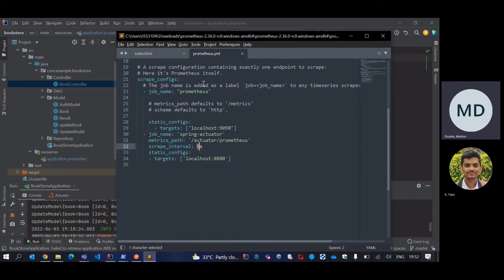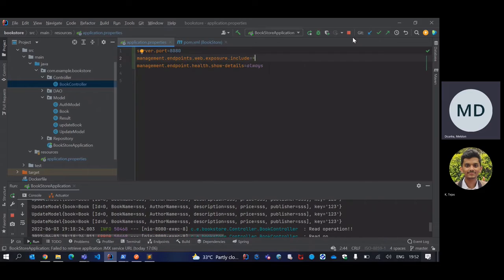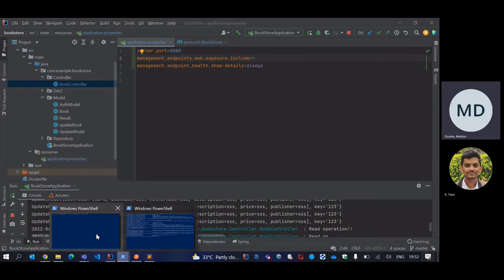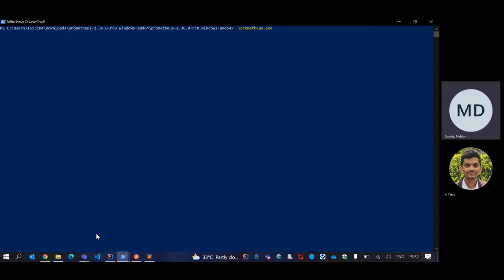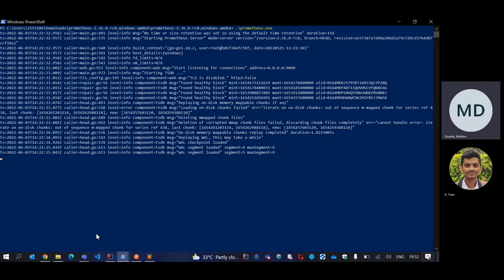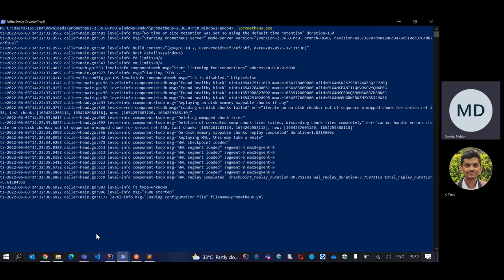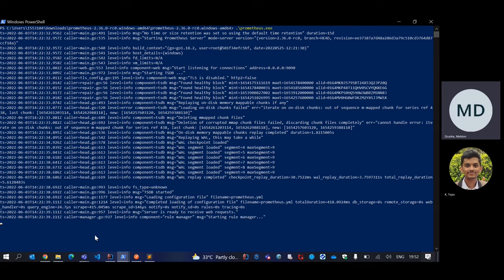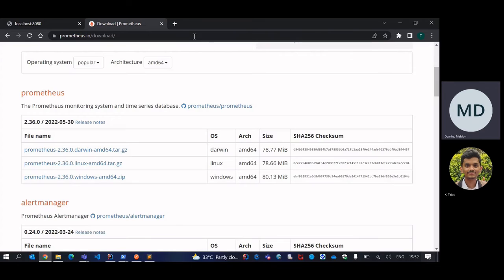Once that is done, you go to the Prometheus YAML file. In that you define some properties like job name, which target, that is at which port it should run, what is the port of your application, and what is the scraping interval. Once that is done, you will turn on the Prometheus server by going to that Prometheus software that you downloaded. You just execute prometheus.exe. It will turn on the Prometheus server on port 9090.